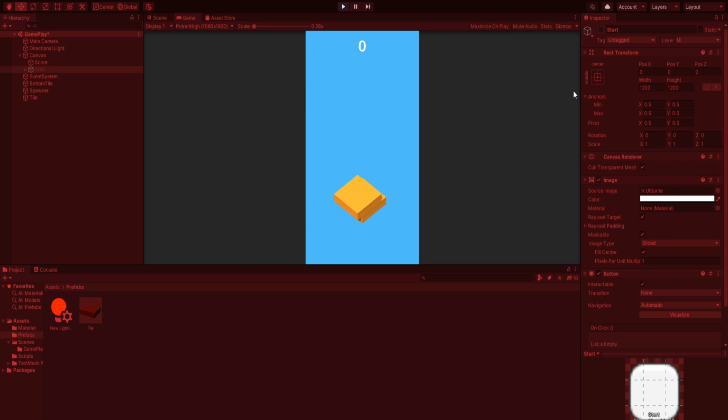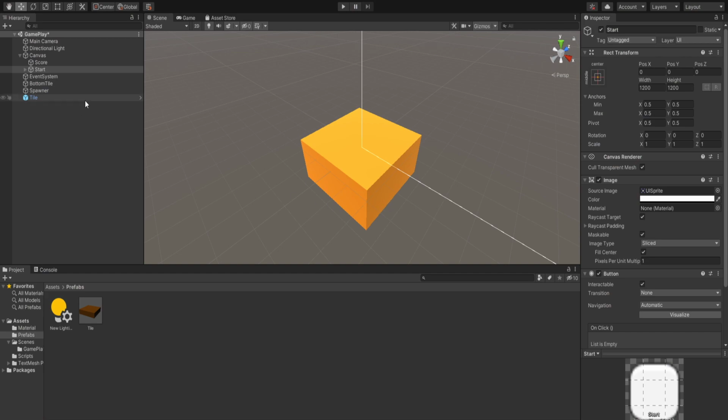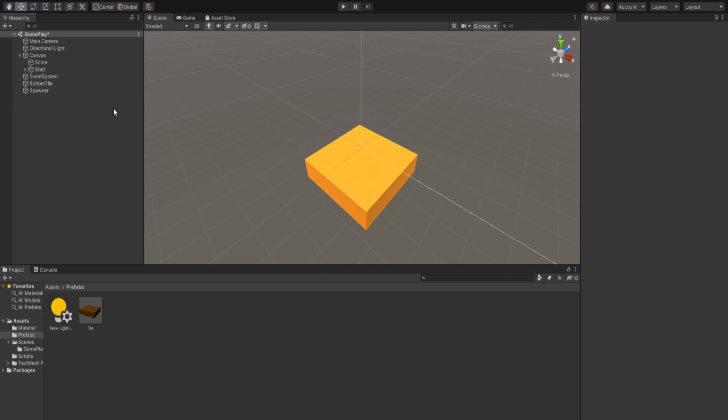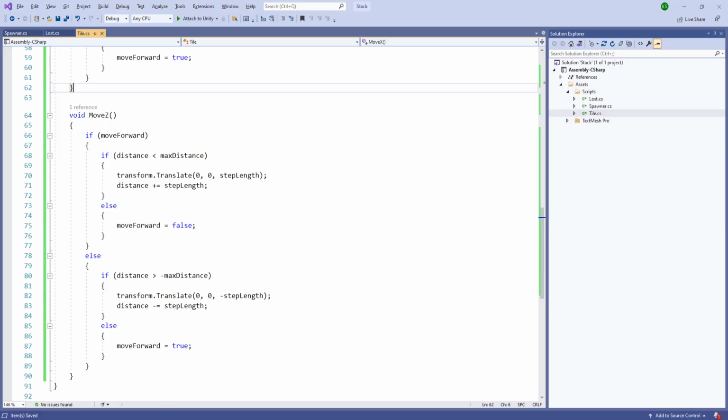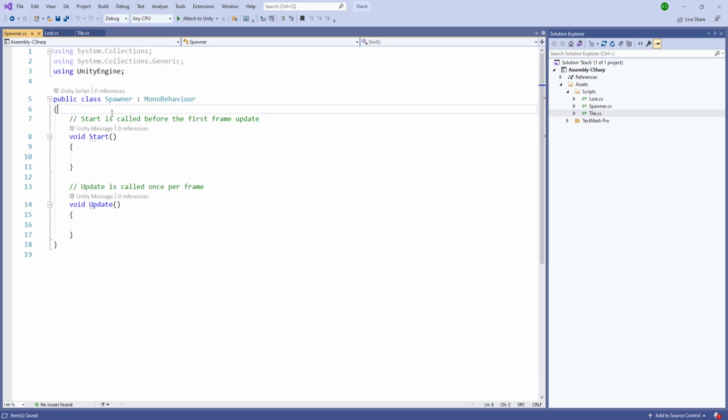After we have moved the tile, what we'll need is to spawn these tiles, which we are going to do in the spawner. And yep, let's do. So we have the spawner and we have our tile here. Now we are going to spawn these tiles whenever we hit the mouse button. So let's do that. Let's go inside Visual Studio and let's go to the spawner script.